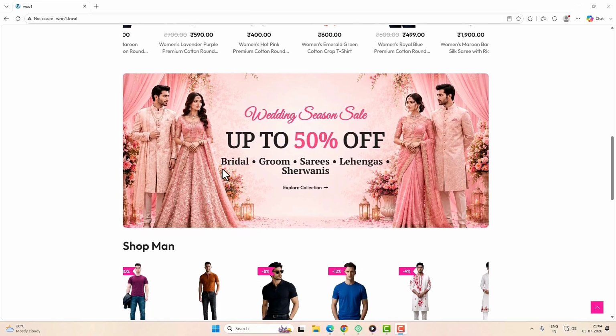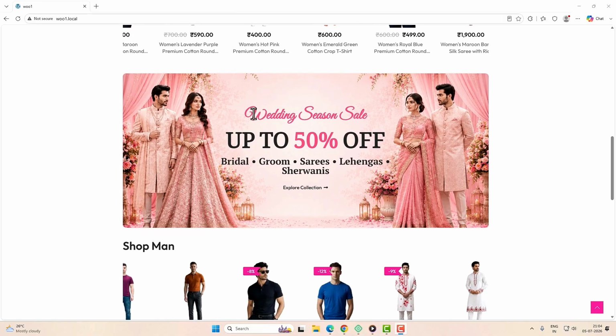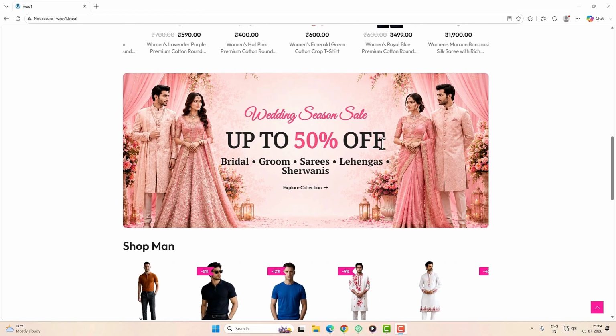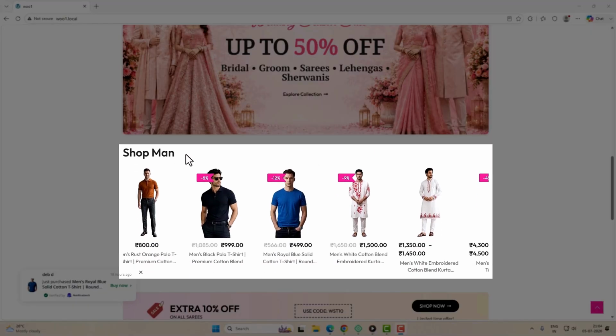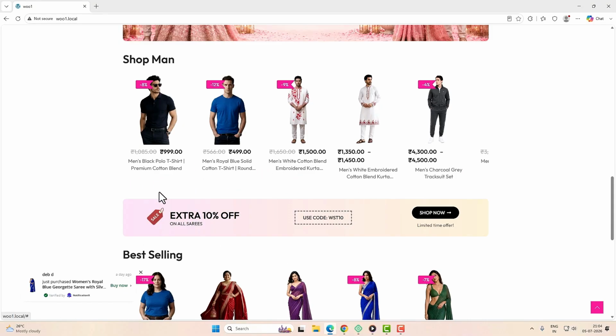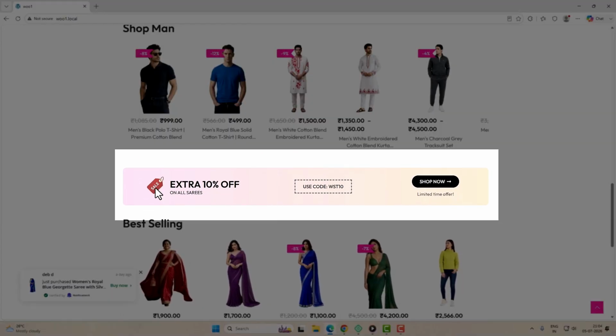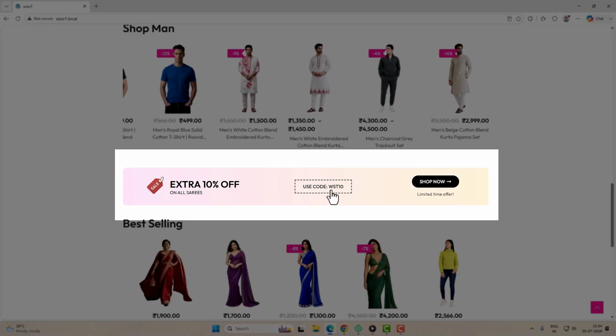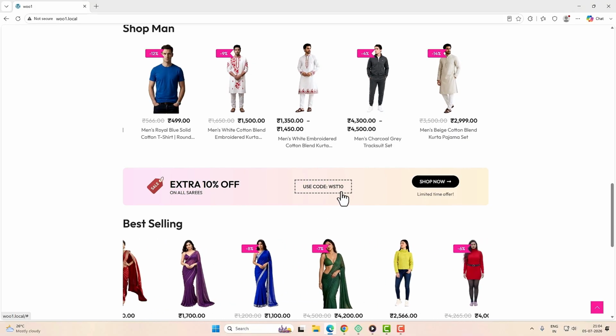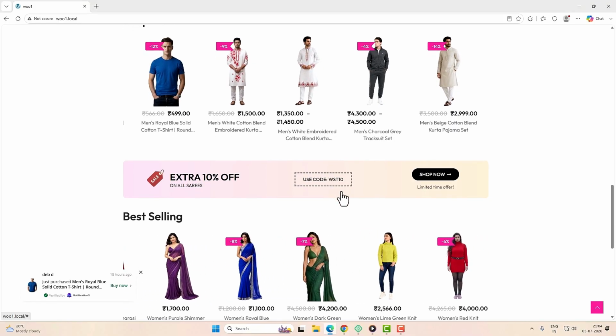Again here you can see an advertisement section, like in the wedding collection you will get up to 50% off. After that, shop men, that is also a product slider, so all the products belonging to the men's category are displaying here. In this section I am displaying the coupon code, like extra 10% discount by using this coupon code, and in this tutorial I'll teach you how to create the coupon also, so don't worry about that.